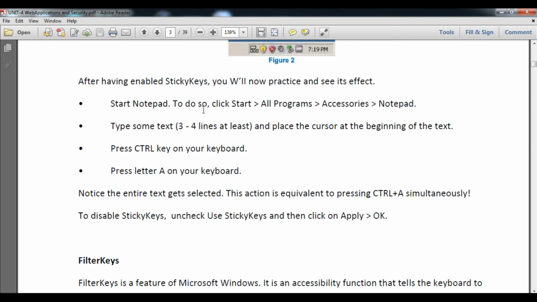Start Notepad: click the Start button, All Programs, Accessories and Notepad. After you have opened Notepad, type some text, at least 3-4 lines. Then place the cursor at the beginning of the text. Press the Control key on the keyboard and then press A. Notice the entire text gets selected.